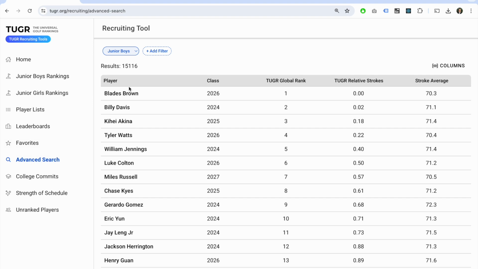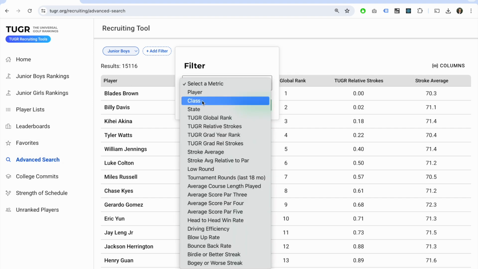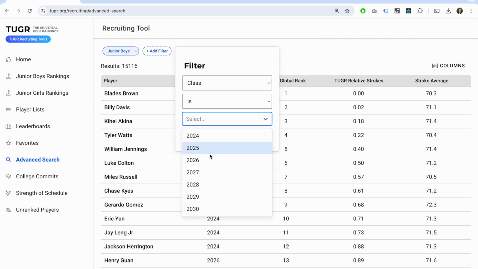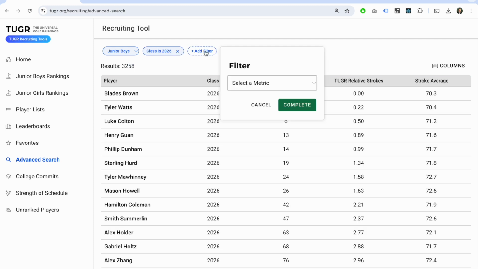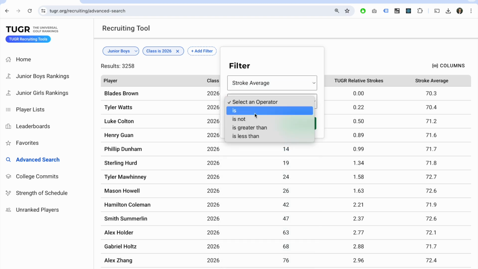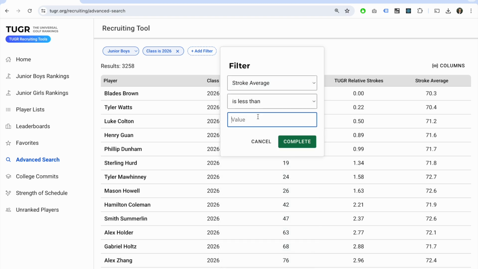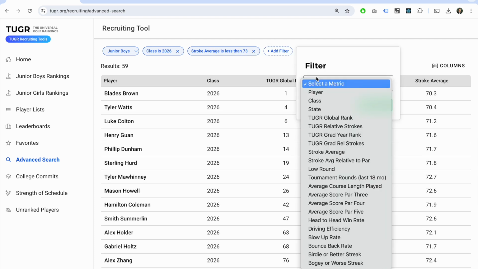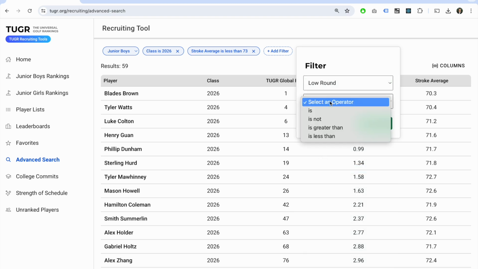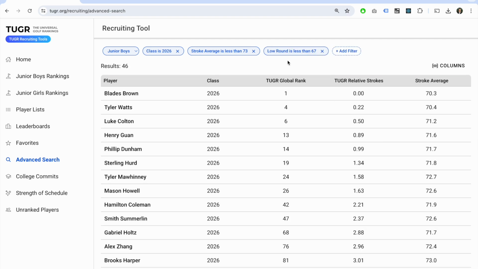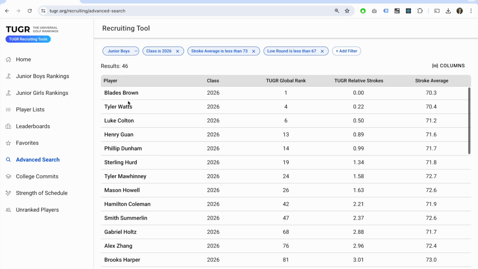Let's say that you're looking for a player who is in the class of 2026, and their stroke average is less than a 73, and their lowest round is at least less than a 67. You can now see this list has been filtered down to 46 players.